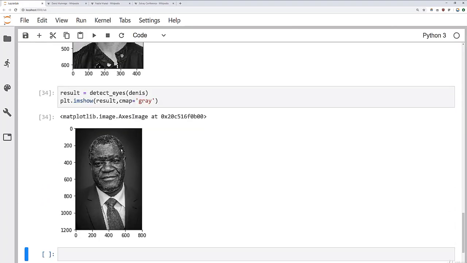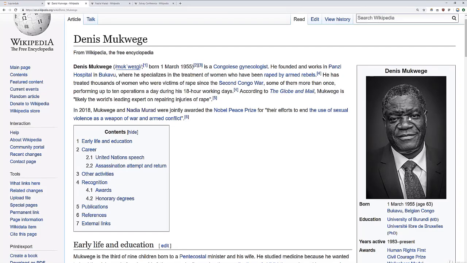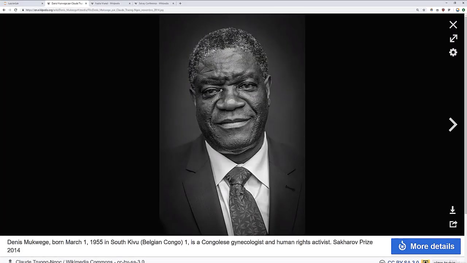around Dennis's eyes. And that's because if we look at the original photograph where I got this from, you'll notice that the whites of his eyes are actually really dark. In fact, they're almost the same color as some parts of his skin. And some parts of his skin, because of the editing that the photographer did on this photo, are actually lighter than the whites of his eyes.